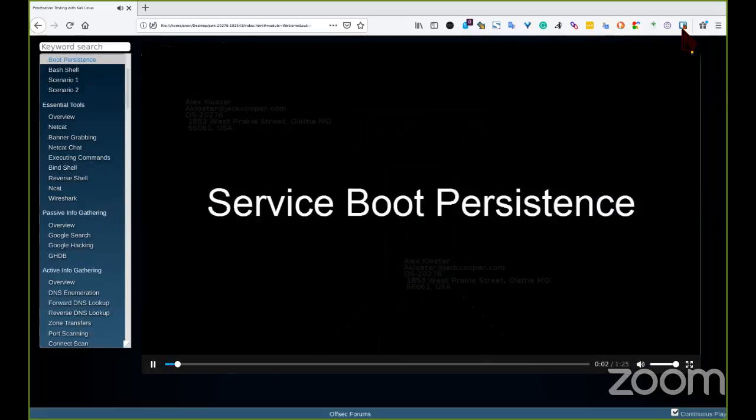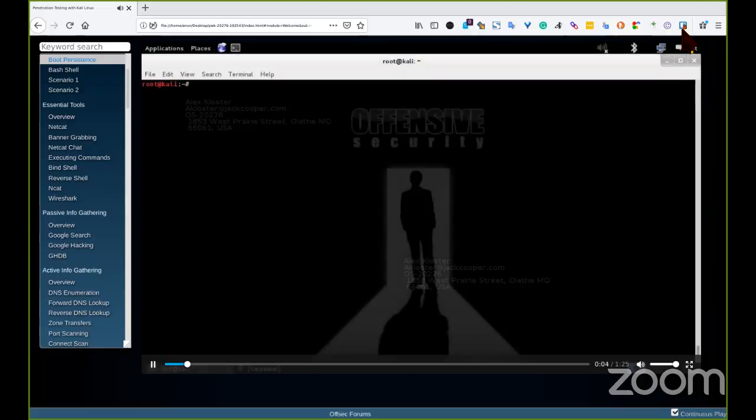In certain situations, we'll actually want certain services to persist over a reboot. A good example would be a remote installation of Kali, to which we would want to access through SSH. So if we want to have the SSH service start automatically at boot time, we'll need to enable it using the update-rc.d script as follows. I'll type update-rc.d ssh enable.